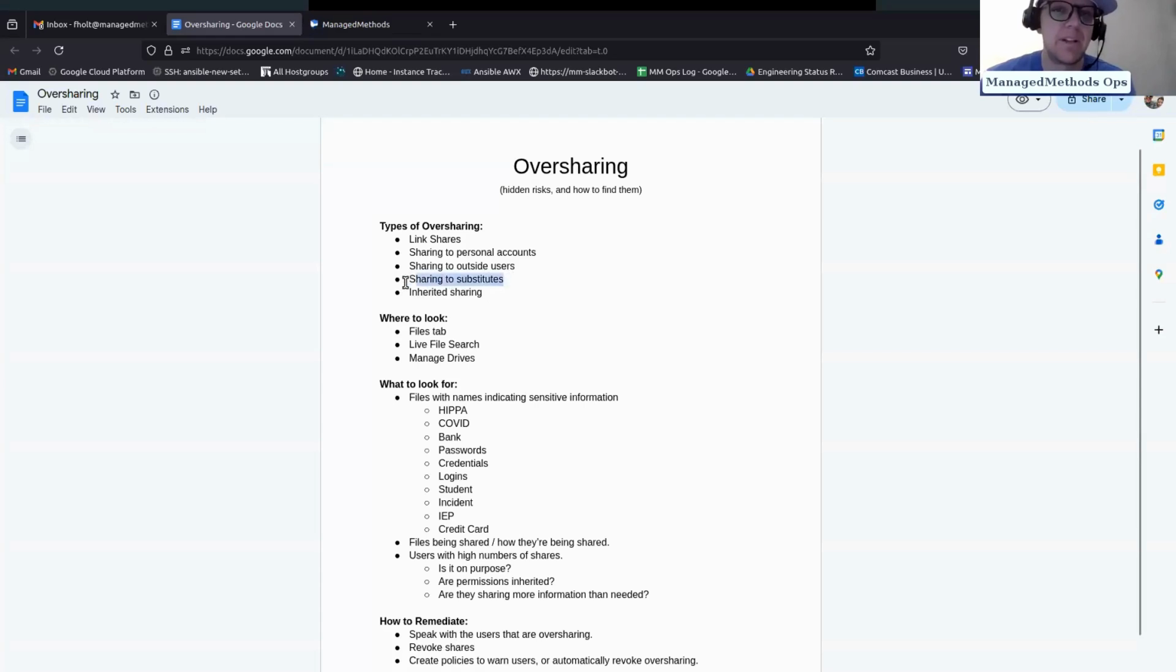A big one that we've started seeing is teachers sharing credentials to substitutes. So they'll just make a big document or Excel sheet, fill it with all their passwords and logins for everything they use, and then they'll start sharing it with subs when they need to, which just puts the information out into the wild typically. Depending on the setup of your district, they could be sharing it with subs' personal accounts, sharing it with a link, something like that. And then the last one is inherited sharing.